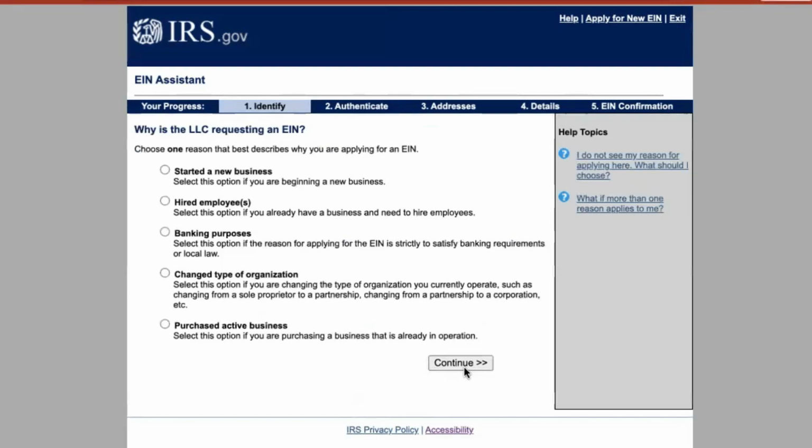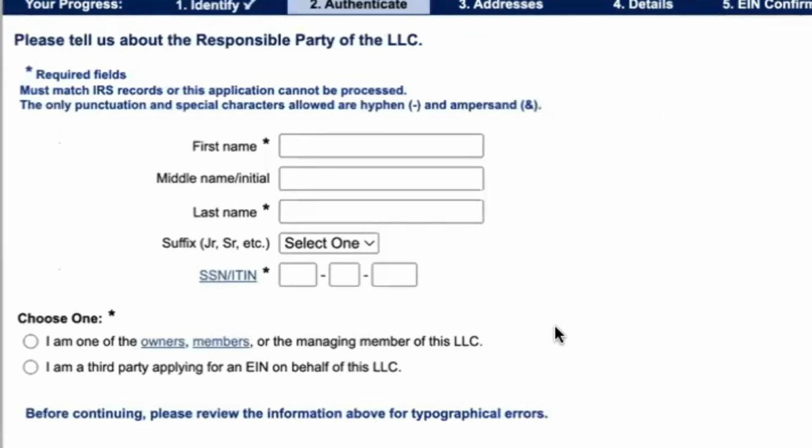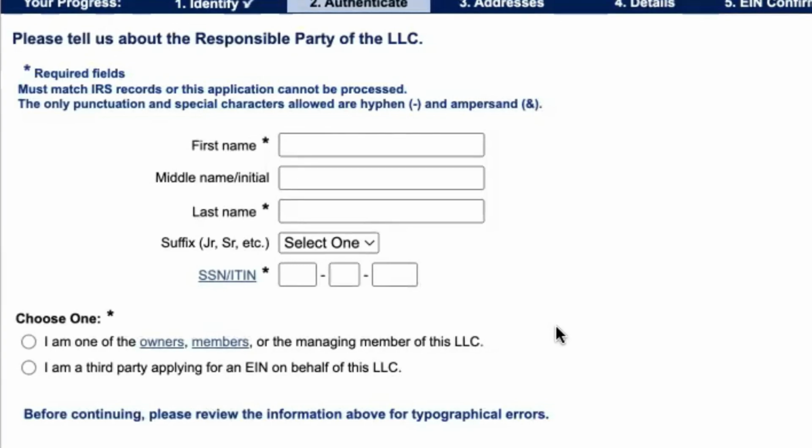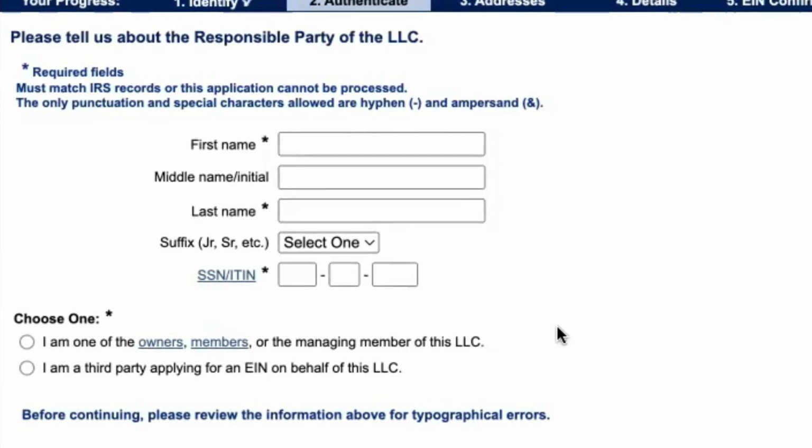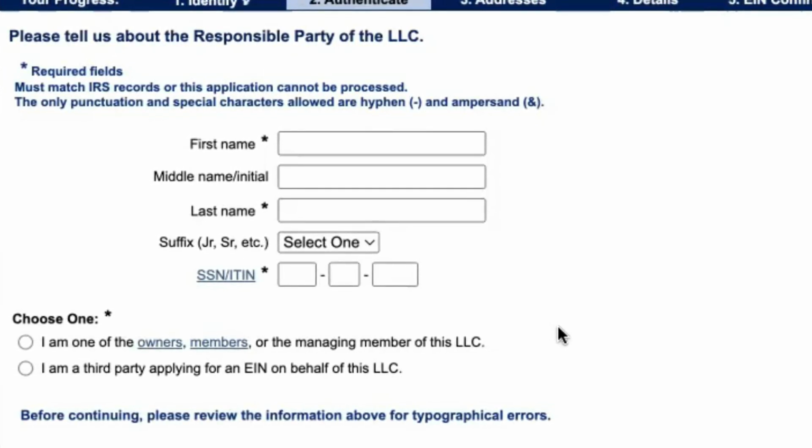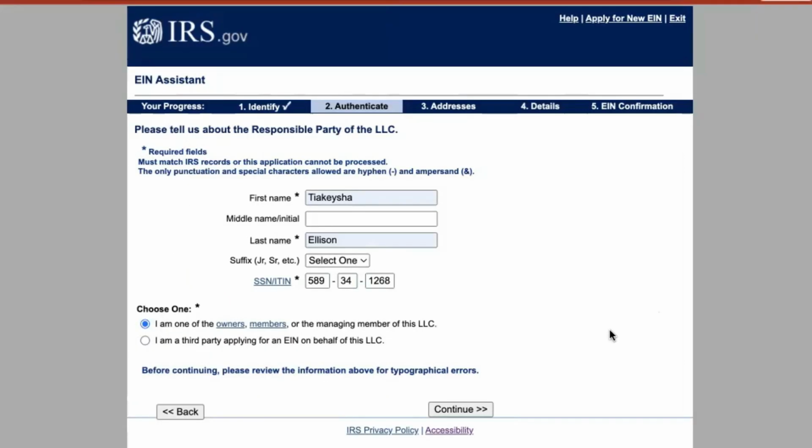Am I starting a new business? Why do I need an EIN? Have I hired employees? Typically, it's everyone's favorite, which is starting a new business. And then I go ahead and fill in the information. So the information here is my information because it's my company, and I'm applying to get my very own EIN. So I'm going to go ahead and put my first name, last name, and of course, you're going to need your social security number to fill in here. And then at the bottom, you're going to select whether or not you own the company or not. Now that all of that is in place, we're going to go ahead and select continue.